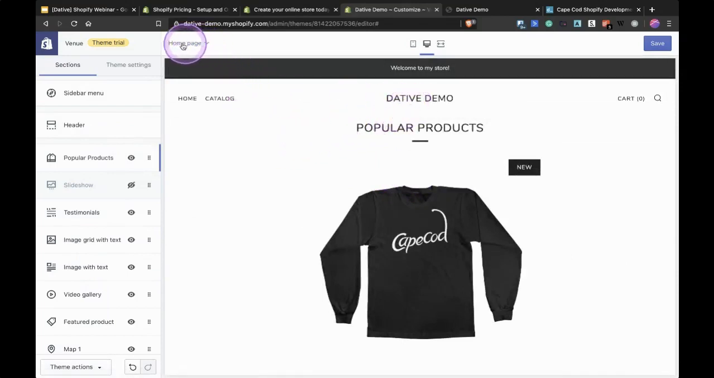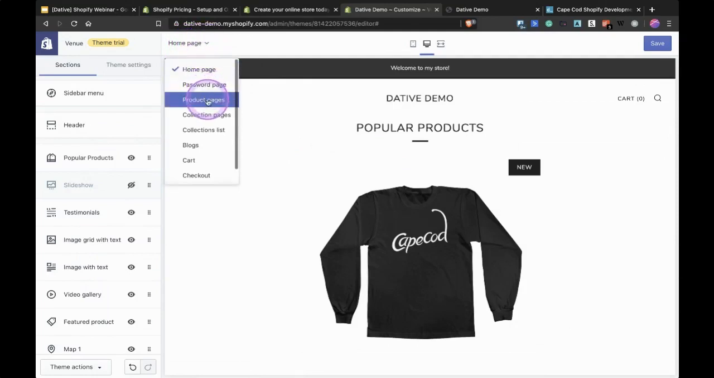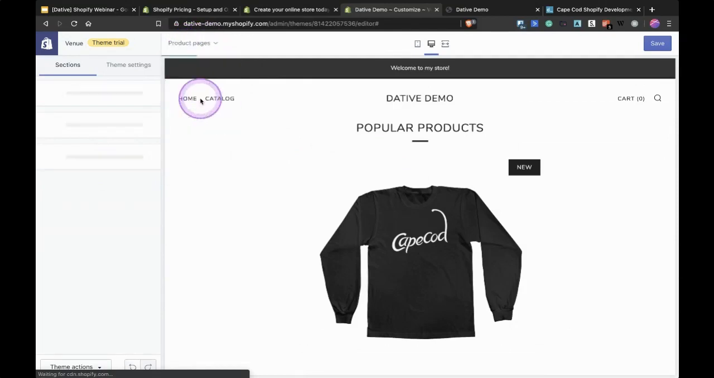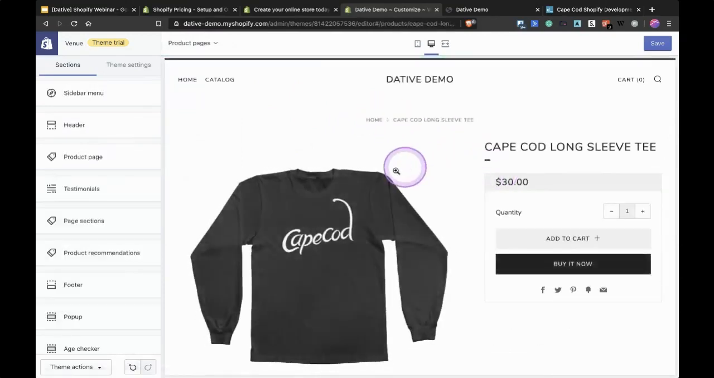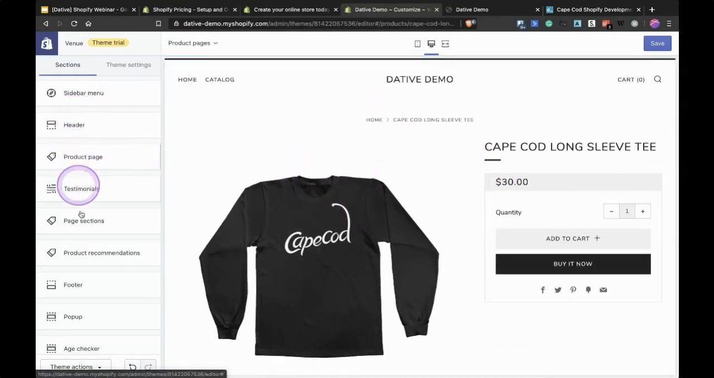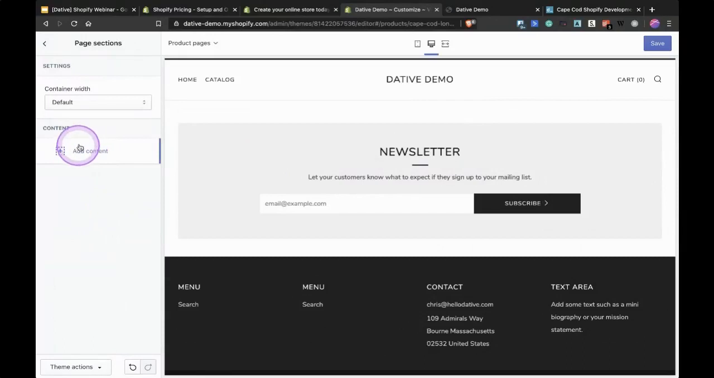Like let's say under this drop down, the home page, you want to change what a product page looks like. So let me click through here, and this is going to take me to an example of a product page. So now on this sidebar, a lot of the settings and options have updated to be specific to the page we're on. So now in here, I can show, do I want this to be narrow or wide?